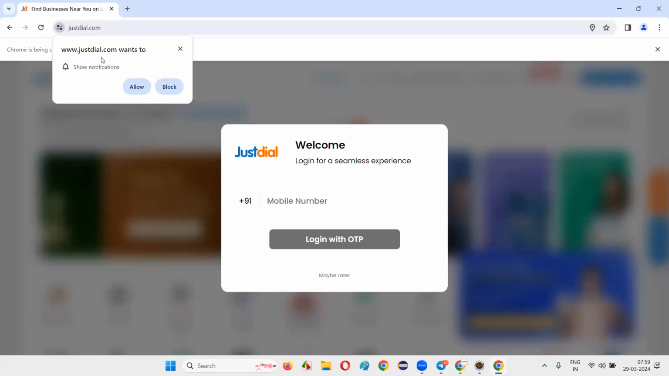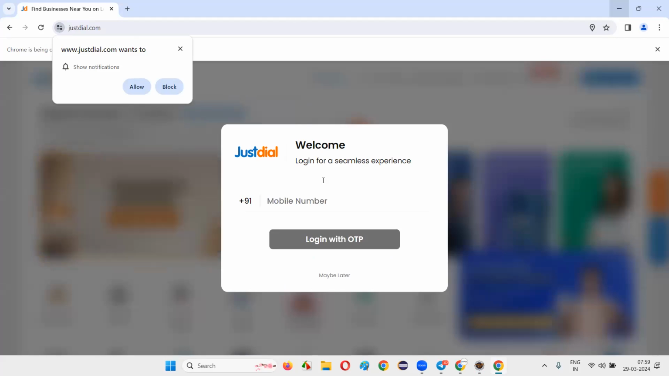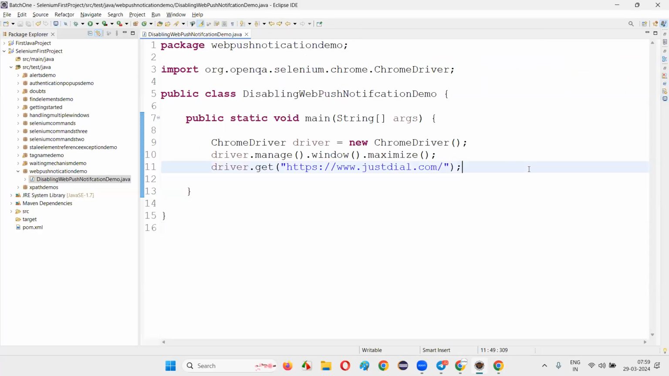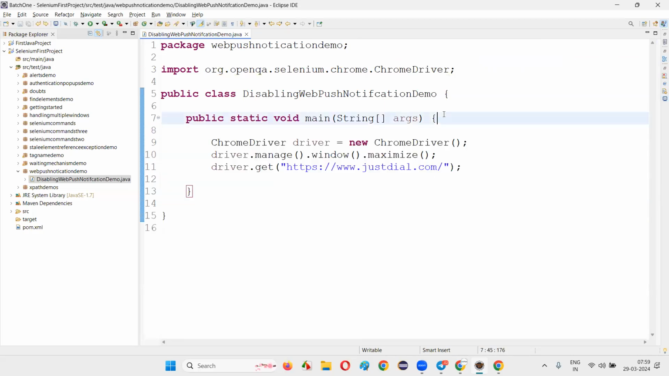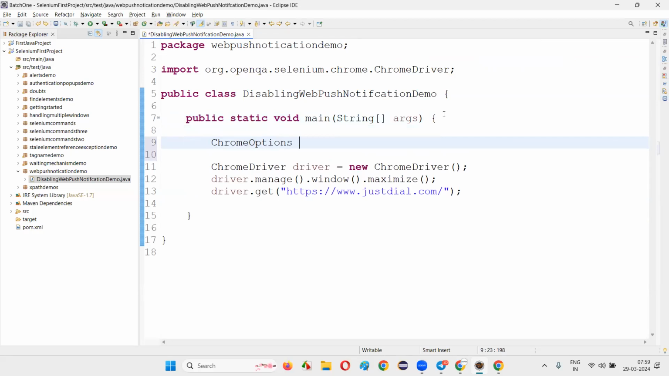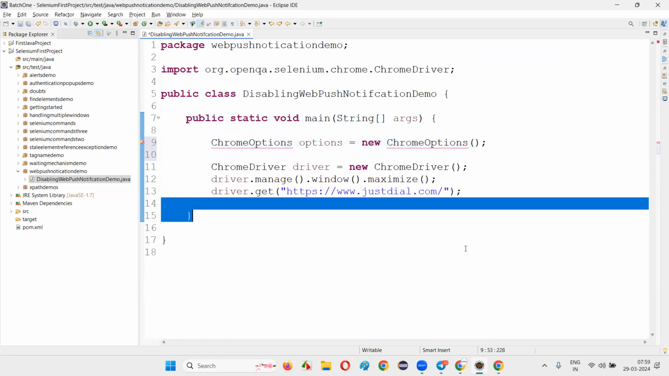First of all, let's disable this notification, guys. Before working on this, let's disable this notification. Our focus is on disabling the notification, right? How to disable the notification? To disable the notification, here on the top, we have to say ChromeOptions. Options is equal to whatever the browser you are using. For that, you have to declare ChromeOptions, okay? ChromeOptions options is equal to new ChromeOptions.